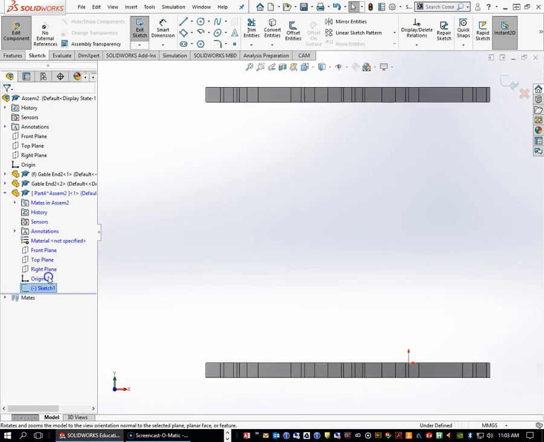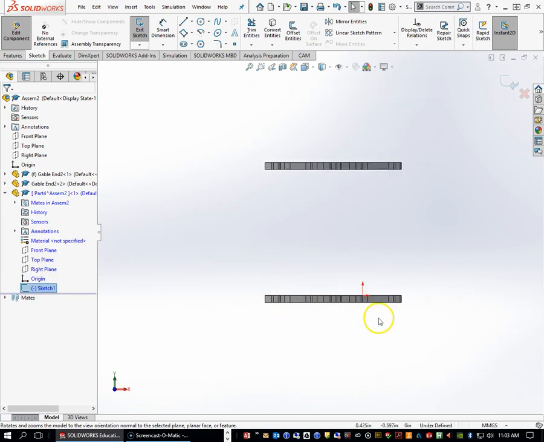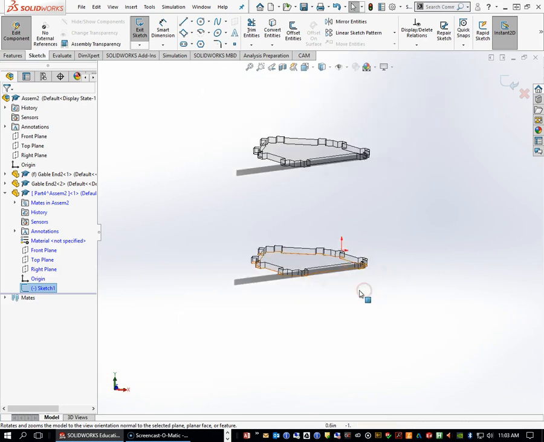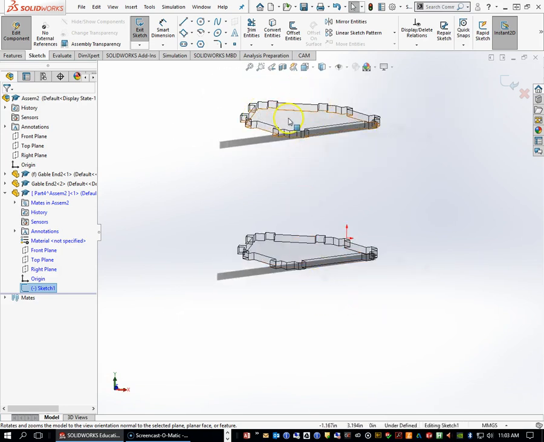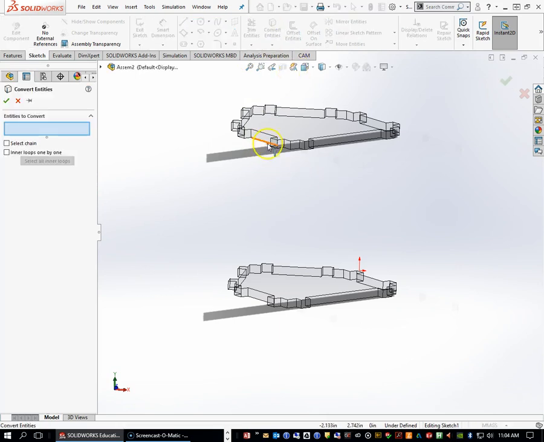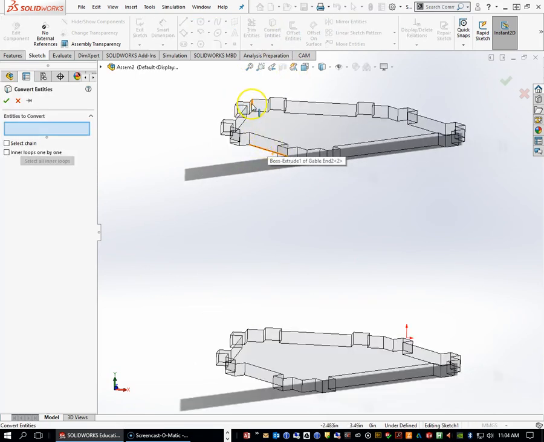And I'm going to go normal to it. Take a look at that. Oops, I better bend that a little bit just so I can see what's going on. All right, now I need some of these features that are part of my gable end to be converted onto this new sketch. So I'm going to go to Convert Entities, and I'd like to pick this line and this line and this bottom line here.